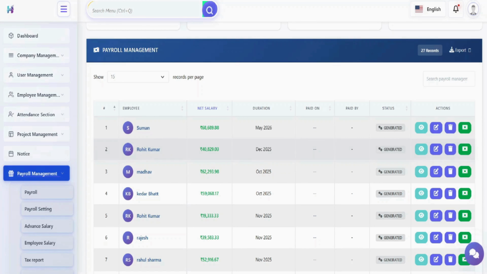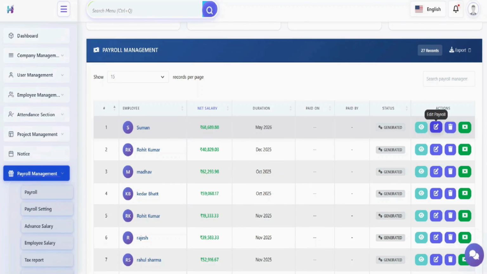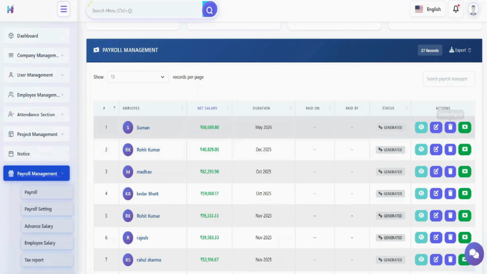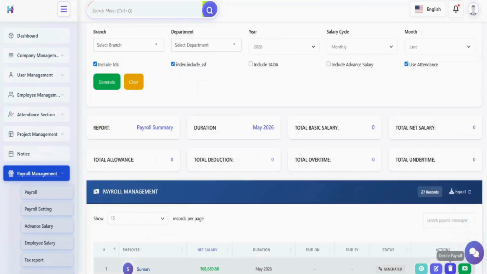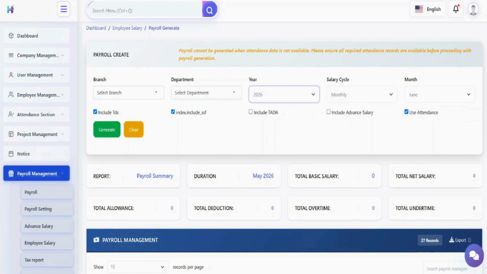And the action options allow us to view the details of a payroll by clicking the I button and edit the details of any existing payroll by clicking the edit icon. And right next to it is a button to delete any payroll. Clicking it will delete the particular payroll. And using the filter bar at the top, we can select the branch, department, year, salary cycle, and month to generate a specific payroll. But we cannot generate a payroll when attendance data is not available.